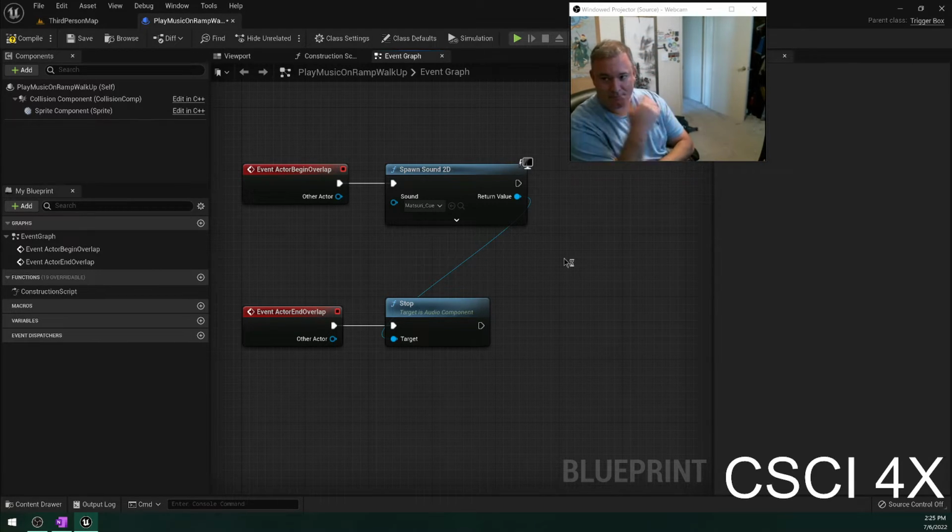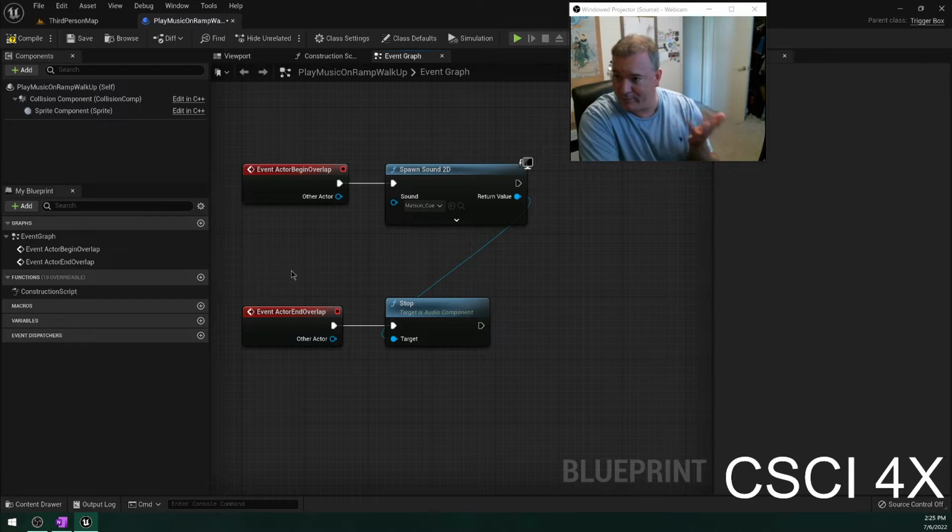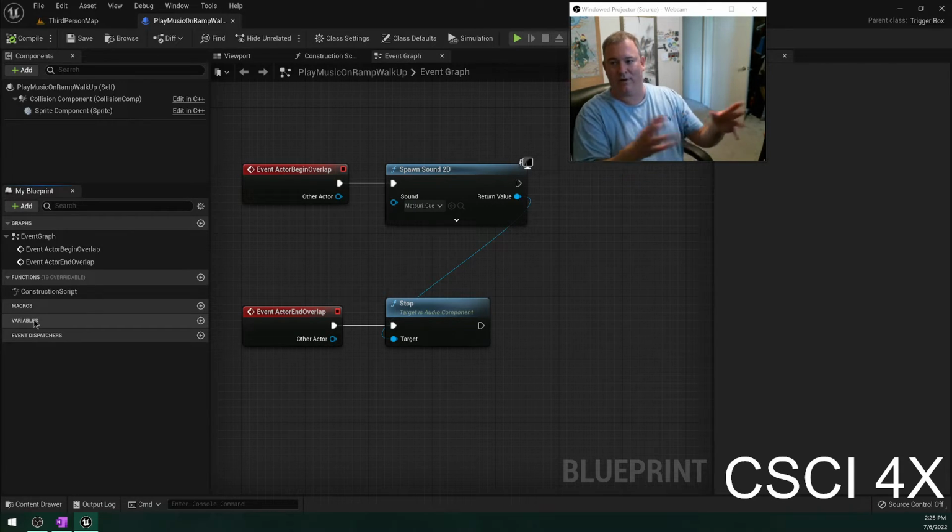So let's do some variables. How do you make a variable, first of all? Over here, you will see there is a tab called variables right here. This will have a list of all of the variables just within this blueprint. They're not shared between different blueprints. So if you make multiple copies of the Matsuri trigger box, they each have their own copy of the variable.